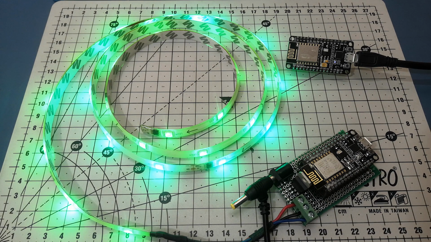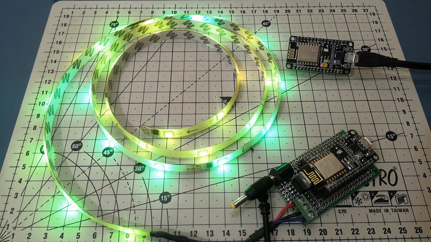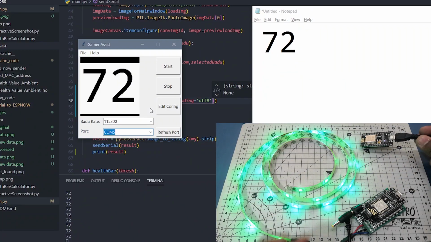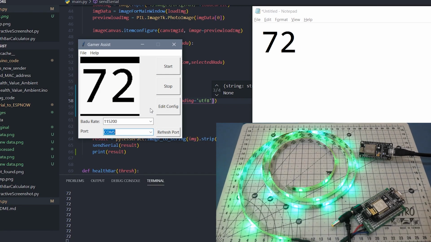Now we can run the Python application. When you play the game, the LED strip will change its color from green to red depending on the health value of your player inside the game. Let me show you an alternative demonstration for better understanding.